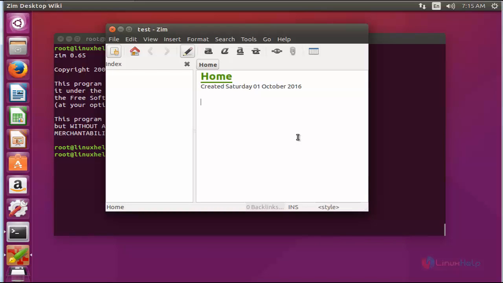For example, I am going to type some text here. Welcome to Linux Help. Here I have typed some text. You can also type some text and save the documents in this text editor.